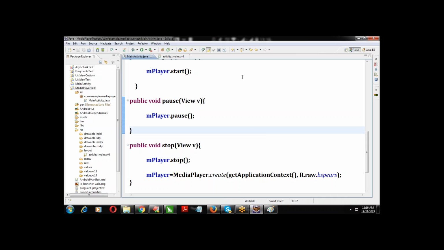Okay, so let's think how to provide the backward functionality and the forward functionality. What is the functionality we have to provide? When you select the back button, just go back a few seconds. When you select the forward button, just forward a few seconds. Okay. So let's think how to provide that.